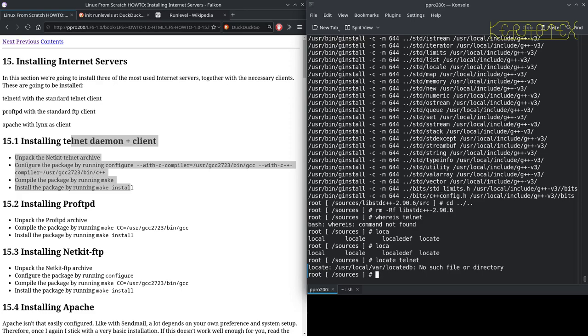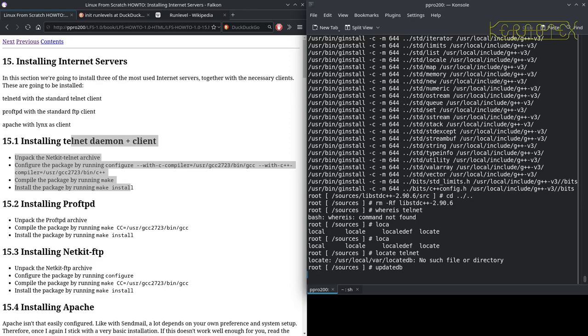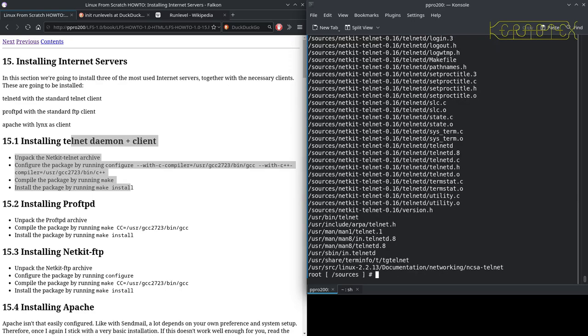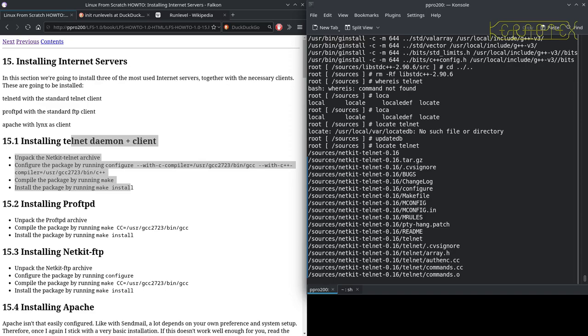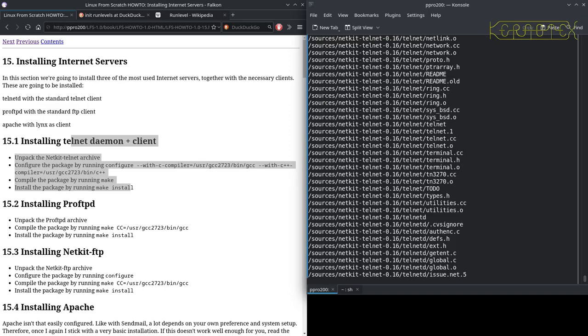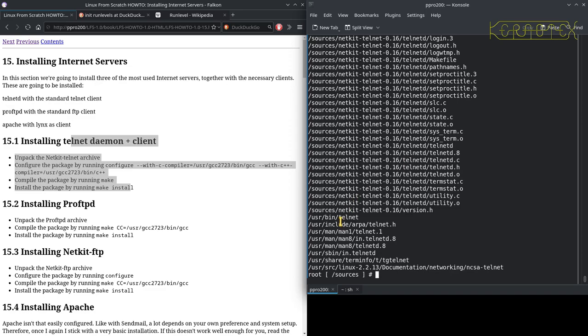So let's do updatedb. This will create a find database. And in theory, this should be part of a cron job to get updated regularly. But now we've done that, you can see it's found everything. In fact, it's looked in the sources, so it might need to be configured to tell it not to look in the sources directory, but that's a personal thing. So yes, we've got /usr/bin/telnet, and you can see we've got /usr/bin/in.telnetd as well. So it definitely has been installed.